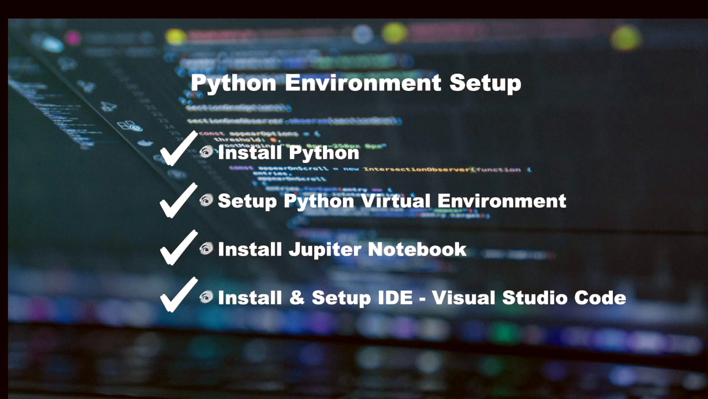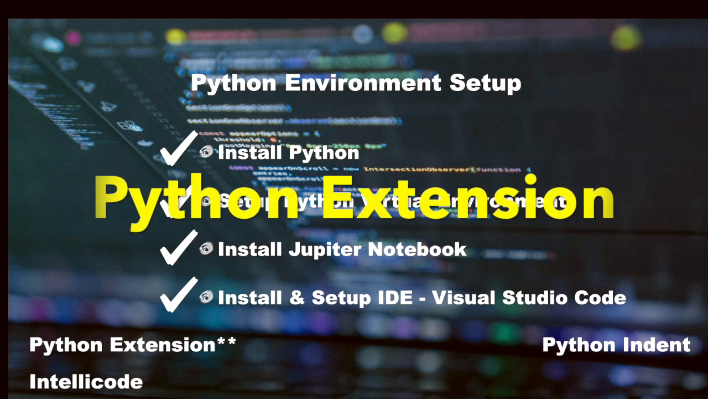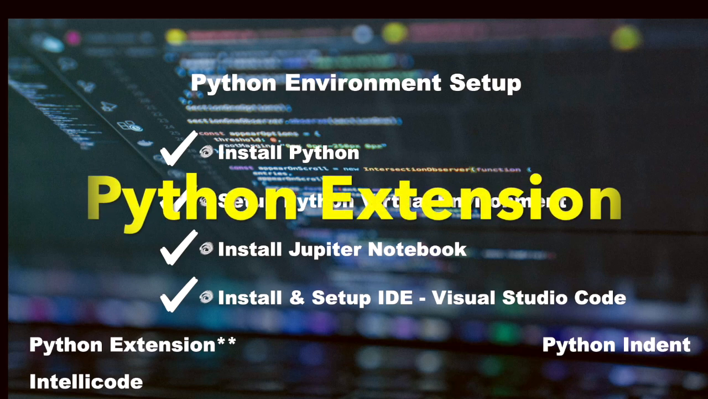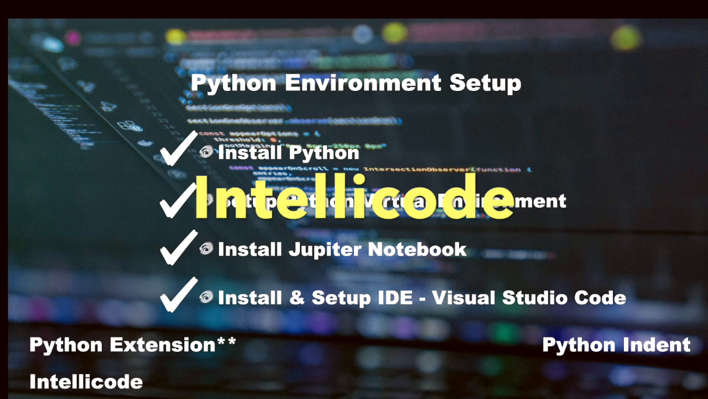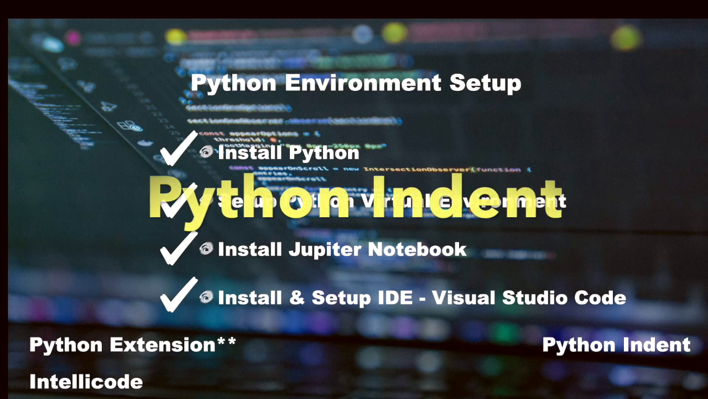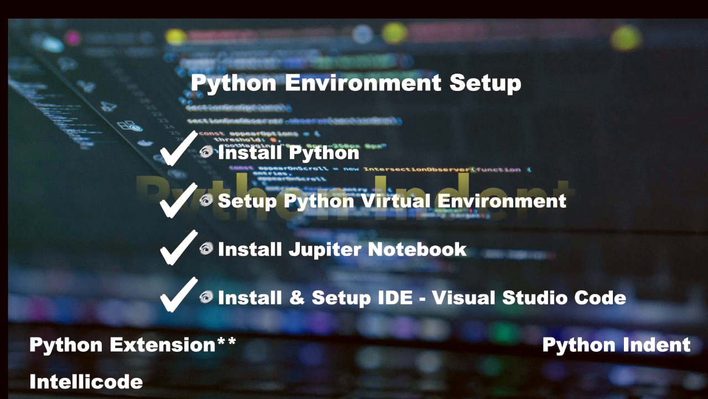I suggest that you set up these three extensions, specifically the Python extension, which is mandatory when you work in Visual Studio Code, and I will show you how to do that. Other than that, you can also install the IntelliCode extension and Python Indent. Python Indent will help you indent your code properly, and IntelliCode will help you autocomplete the code. This will become clearer when you start using the IDE, and we will cover that in later videos. But currently, let's install the IDE.